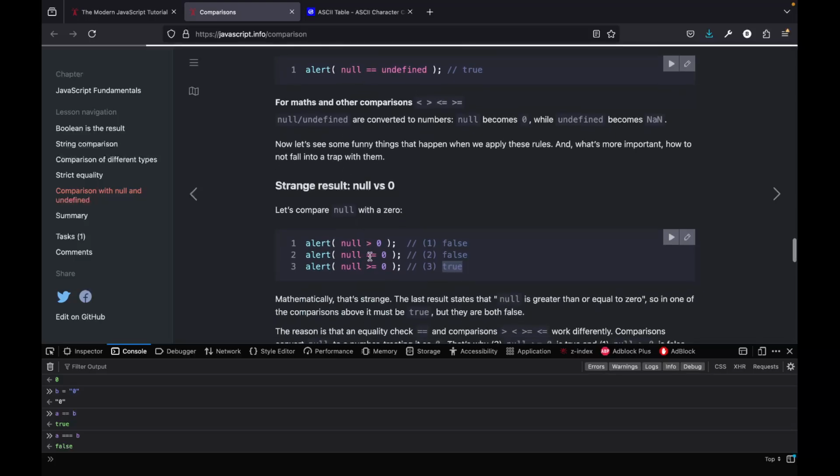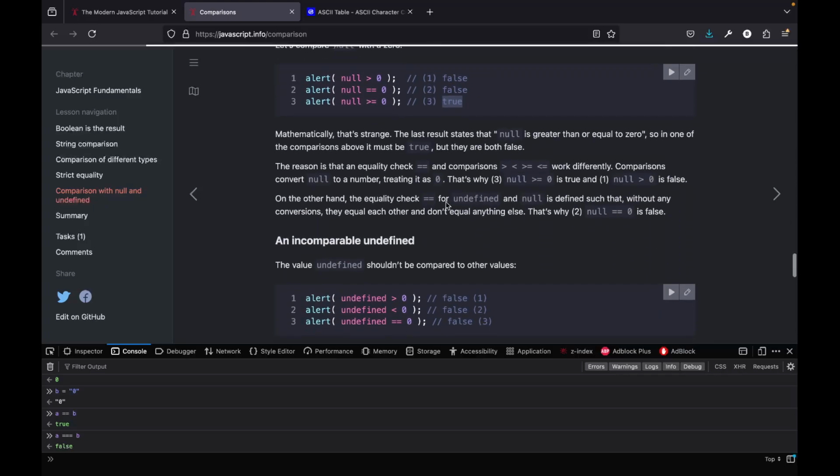Oh, because it's the equals, it doesn't convert null to a number. So it's just the type of null and 0, which is going to be false. And this one will be true because we actually have the greater than or less than sign. So null is going to get converted to a number, which is 0. And is 0 greater than or equal to 0? Yes, it is. So here the reason is that an equality check and comparisons work differently.